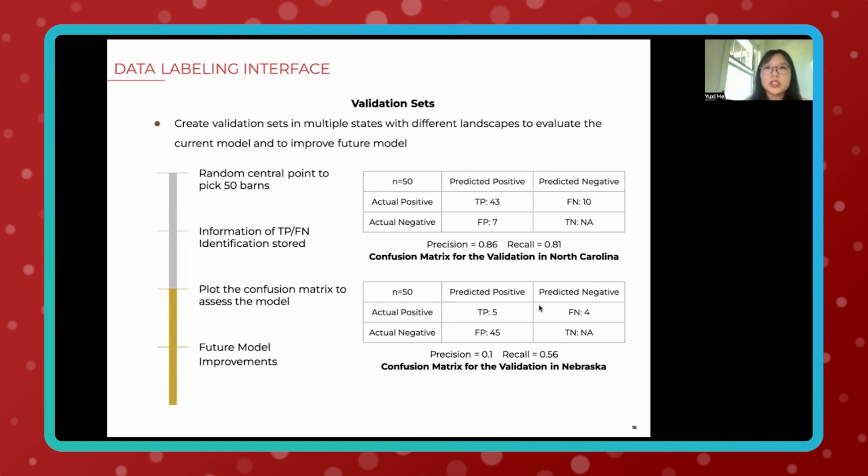Finally, after we do the review for a random bounding box, we can plot the confusion matrix to evaluate the model's accuracy. So here is the confusion matrix for North Carolina and Nebraska. As you can see, our model performs quite well in North Carolina. The precision is 0.86, the recall is 0.81, but it underperforms in Nebraska, where there are still many false positives. The precision is 0.1 and the recall is 0.56.